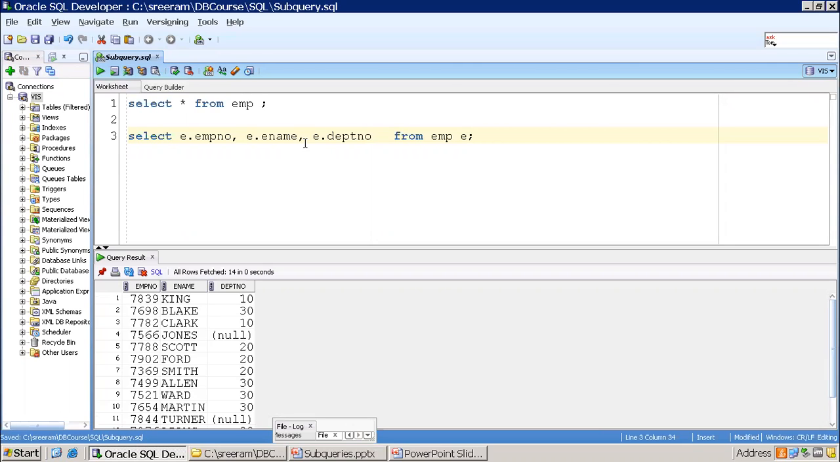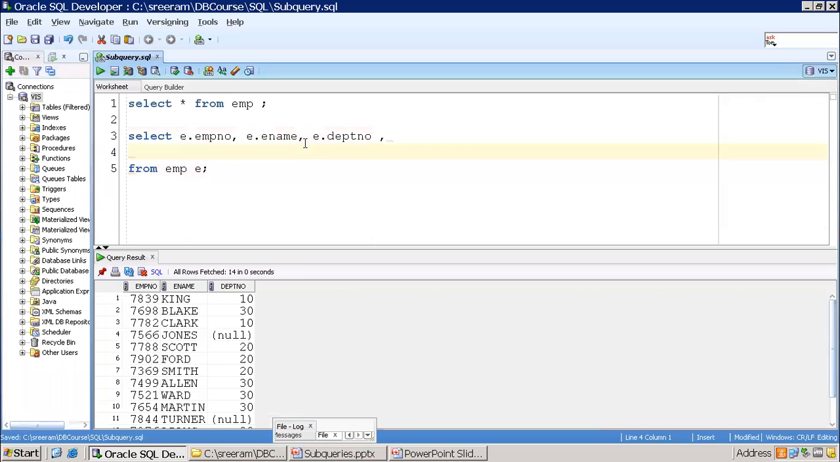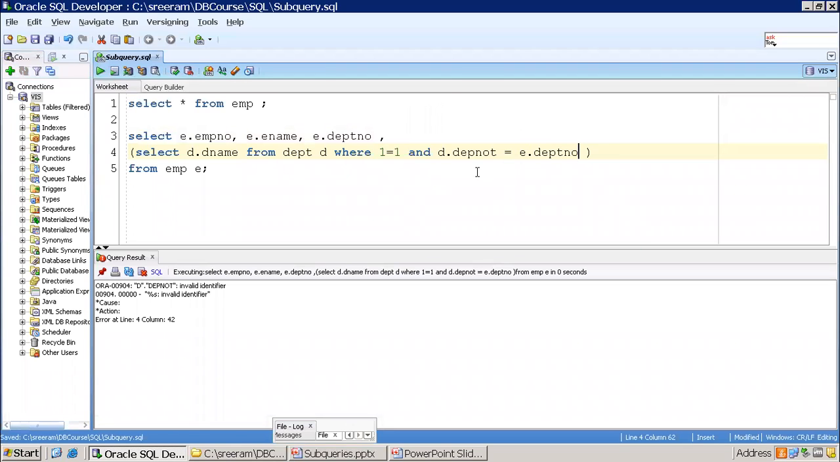Now I want to get the department name. So one fashion in which I can write this is: select d.dname from department d where d.deptno is equal to e.deptno. This is one way of writing logic when you're trying to use a subquery. Okay, deptno.